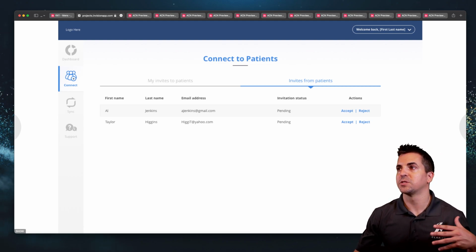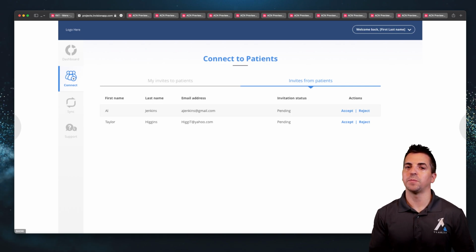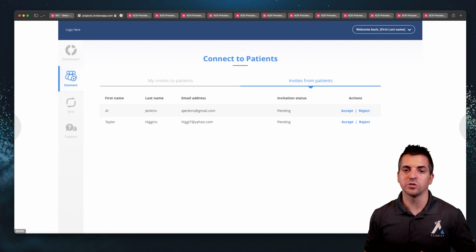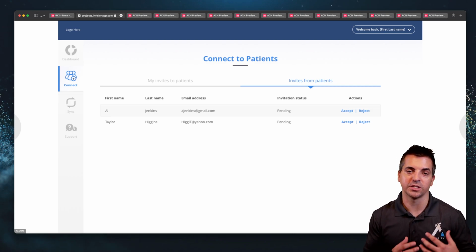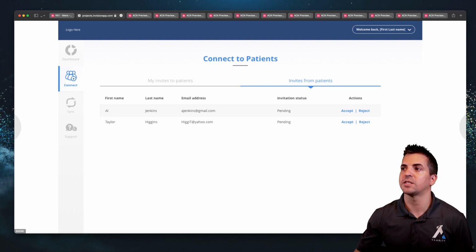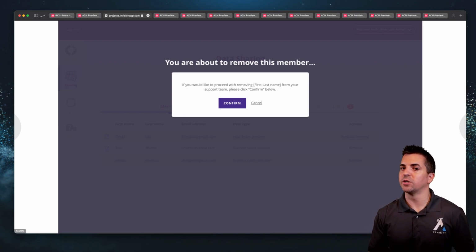Now, the first thing that we're seeing here is we have a doctor who is connecting to different patients. So we have different patients who have invited the doctor to review their glucose monitoring device. This is pretty cool. So the doctor can actually see these requests, accept or reject them, and they can also go through and remove different patients once they're done working with them.